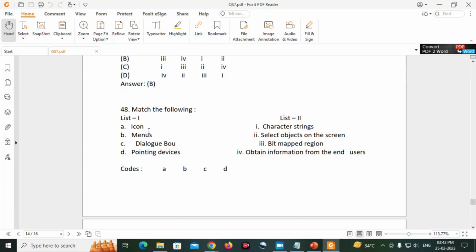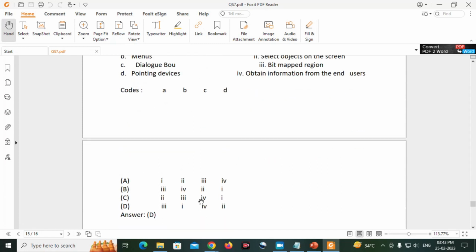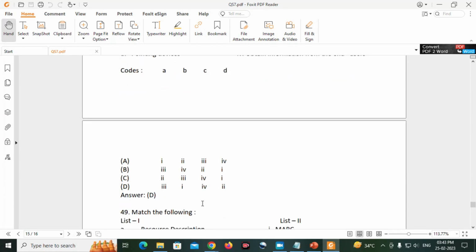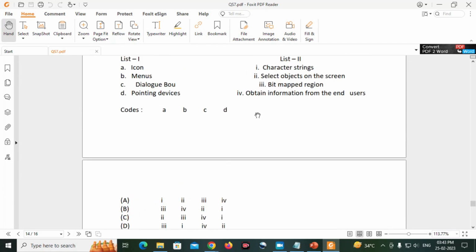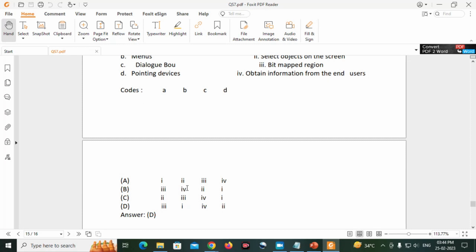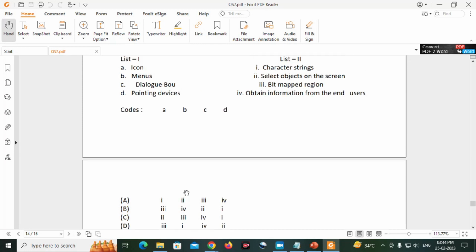Next, List 1: icon and others; List 2: character strings, menus and select objects on the screen, dialog box, bit-mapped region, and pointing device, obtain information from the end users. The correct answer is D, which means icon goes with bitmap region, menus goes with character strings, dialog box goes with obtain information from the end users, and pointing device goes with select objects on screen.